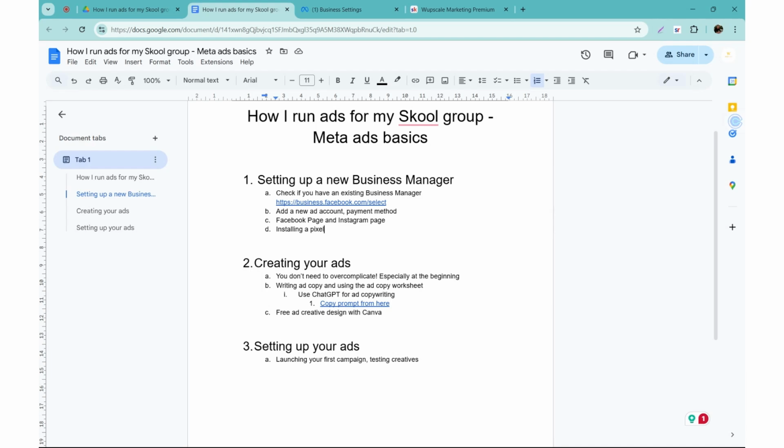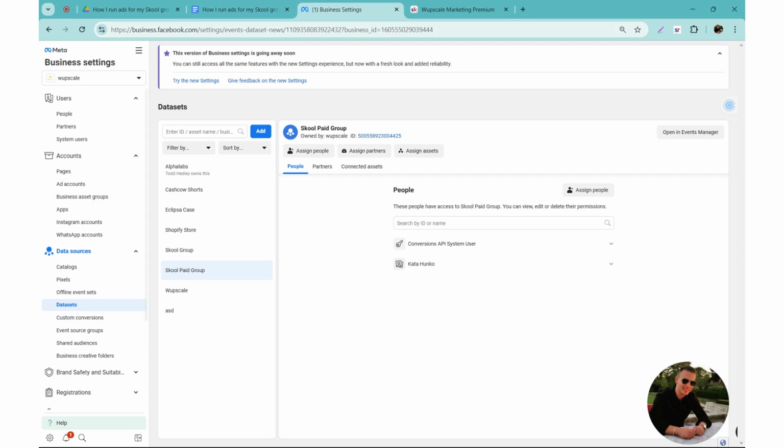So as the last step, we have installing a pixel, which is super important for you to track your data, see if your ads are working. So this is a two-step process. You need to go to your business settings again, click on data sources, and then select data sets.